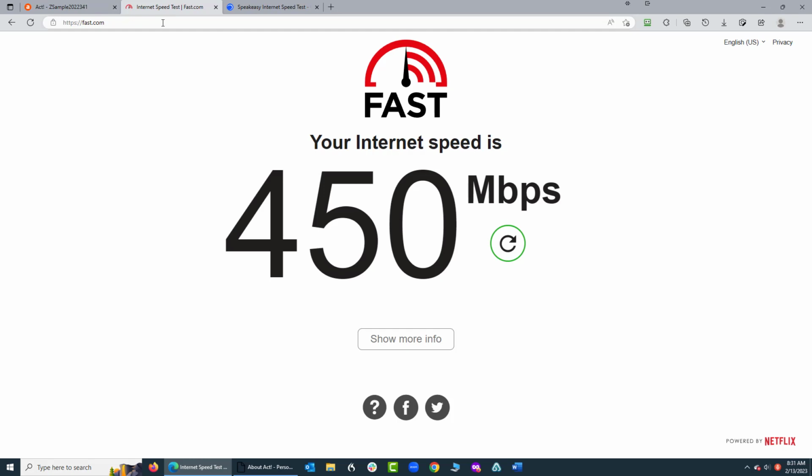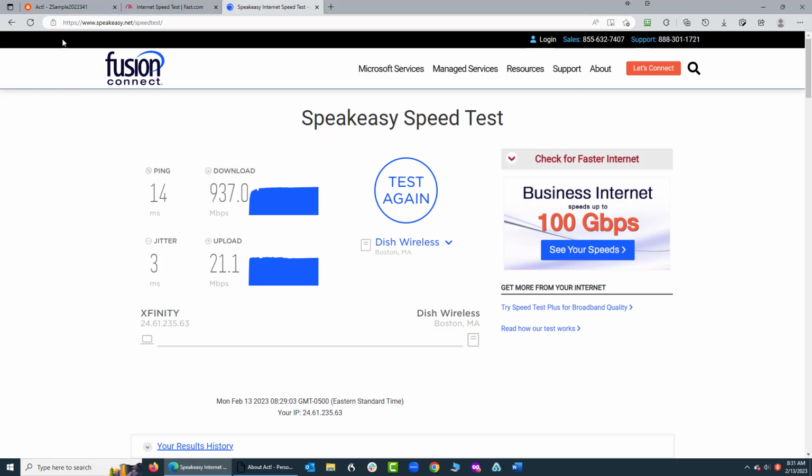But there was a website I should say that I've used in the past that is speakeasy.net. It's the speed test. Now again, the speed test on the Netflix site, my speed was 450 megabytes per second. Here, it's 937 megabytes per second. And for whatever reason, I find this tool is showing it twice as fast as the fast.com. Now, why is that? I really don't know. So just use this as a simple indication of your speed.